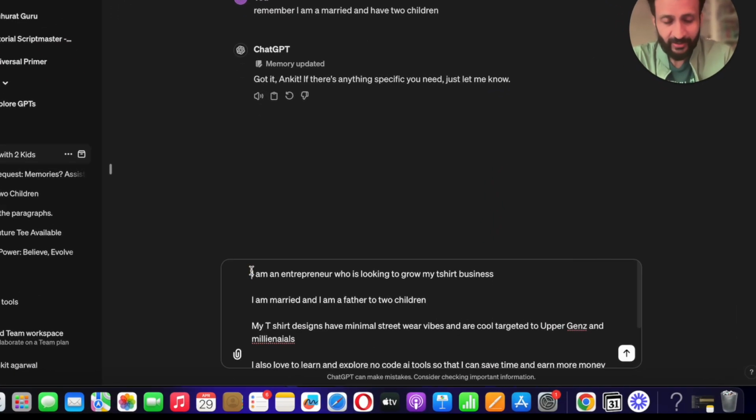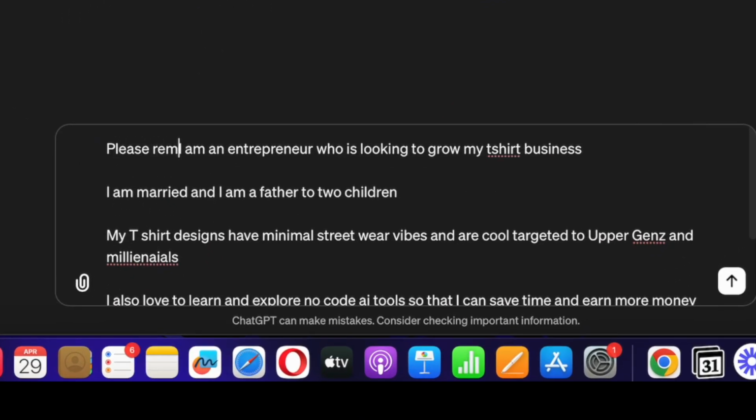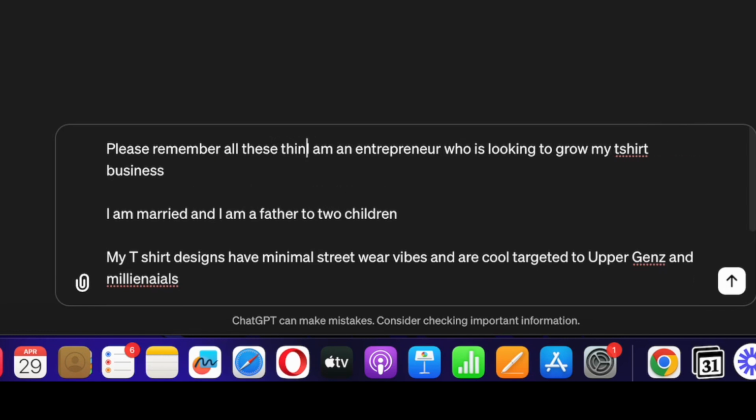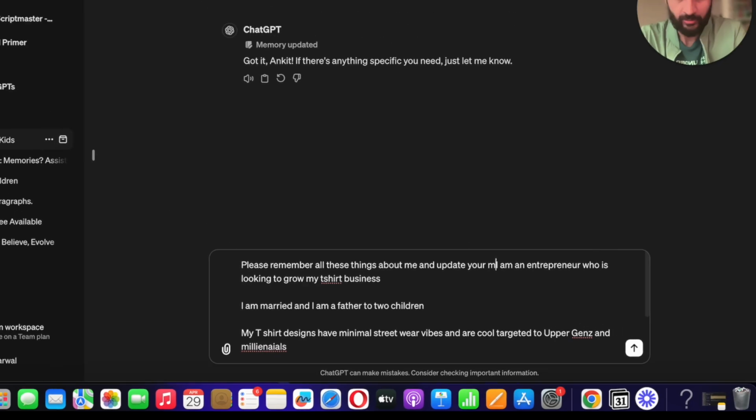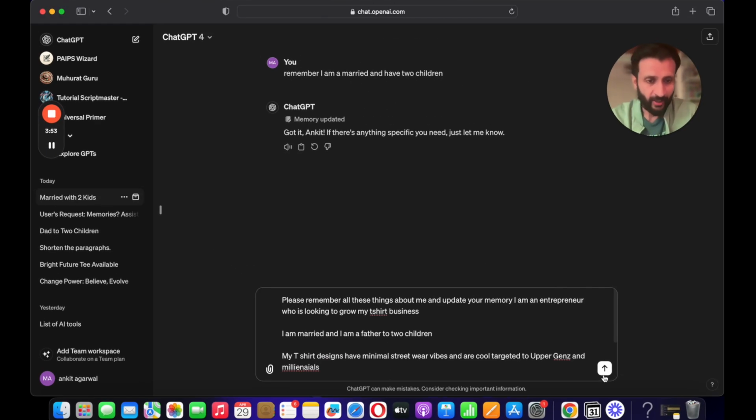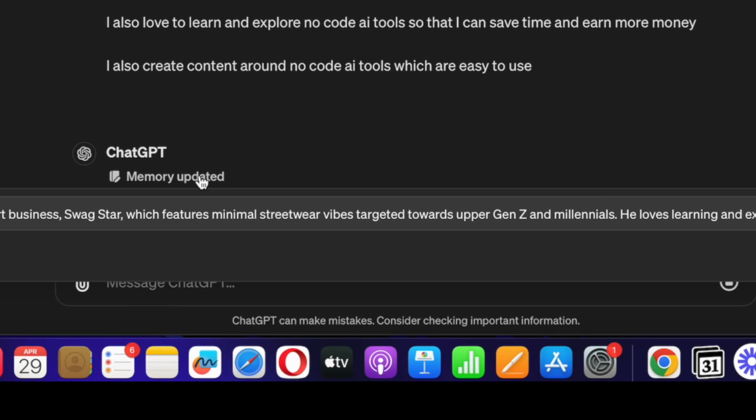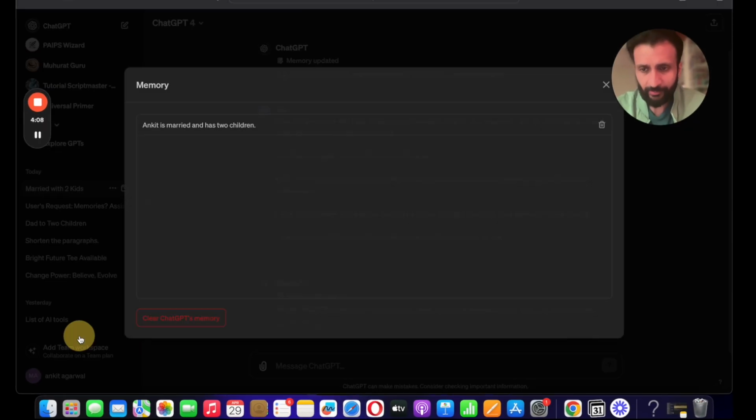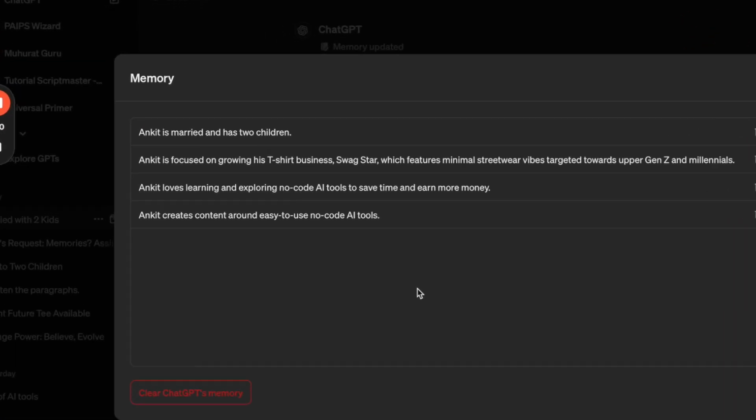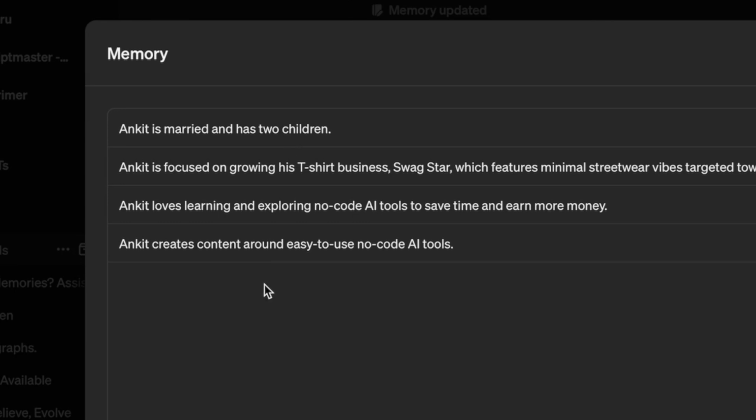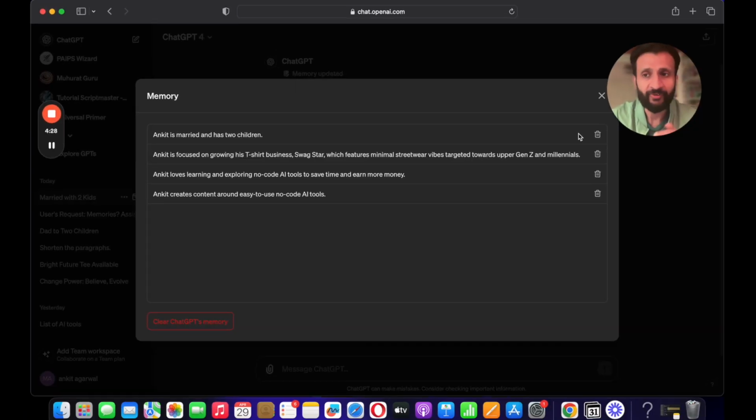And here at the start of this, I'll just mention, please remember all these things about me and update your memory. And I'll just press enter. And here you can see it says memory updated. I'll just click on this and I'll click on manage memories. And here you see all the 4 points have been updated. So if this is what it is, it should help ChatGPT to give me faster and more optimized responses.